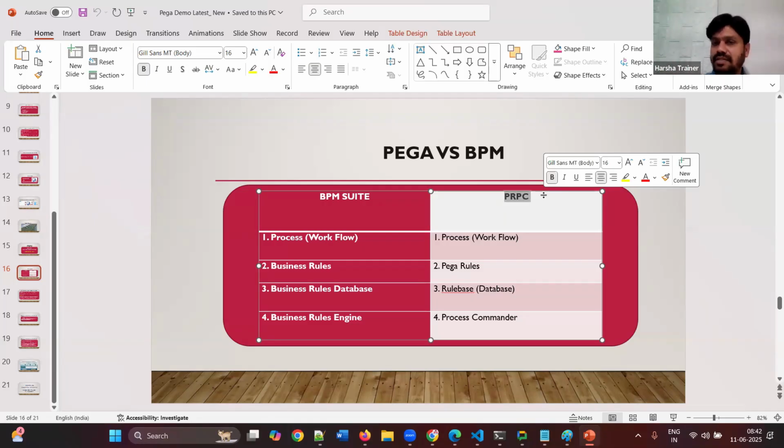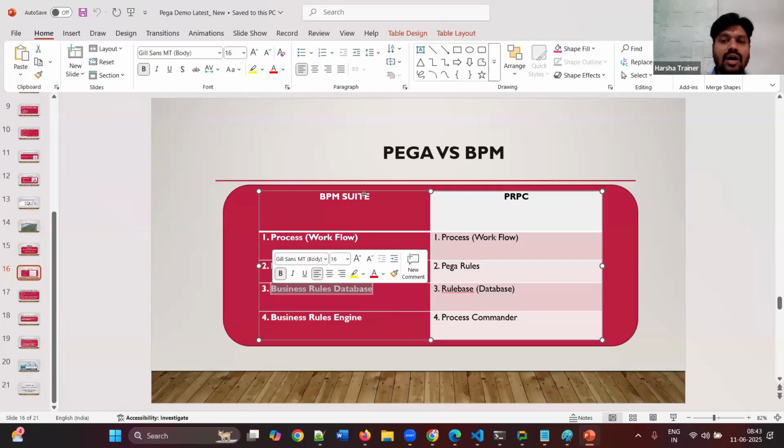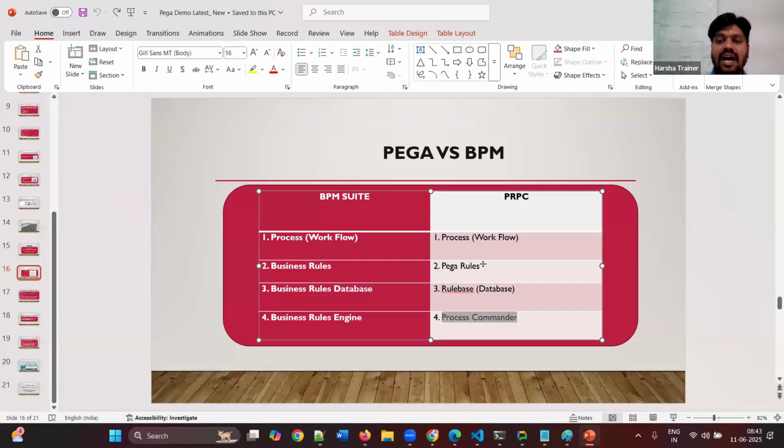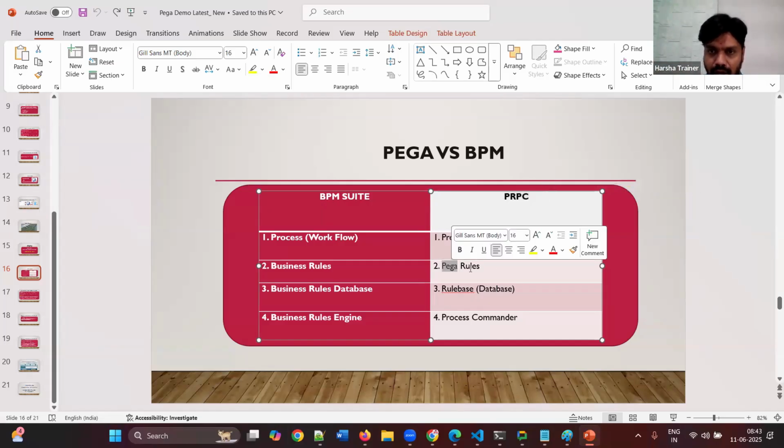The name is not simply given. See here: process, here also process. Business rules in BPM you are calling Pega rules here. The business rules database here you call the rule base. The business rules engine here you are calling Process Commander. The business rules engine drives business rules from the business rules database to the application. Correct? And in the same way, Process Commander drives Pega rules from the rule base to the PRPC environment. Got a clear idea? Why the name PRPC? PRPC is taken from here only: Pega Rules Process Commander. That's it.